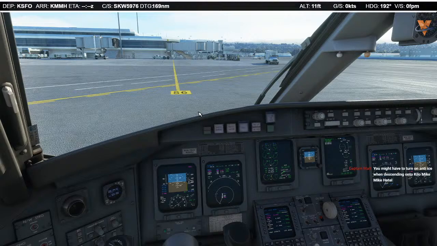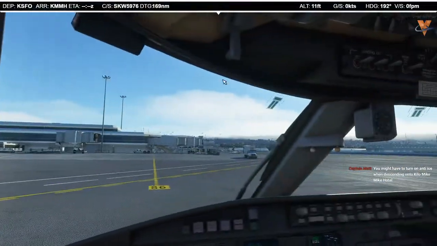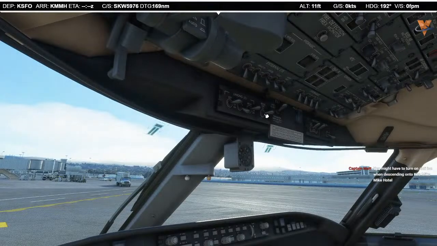All right, here we go. Once again, we're clear left. And typically use this nose landing light and the recock taxi light on the CRJ.